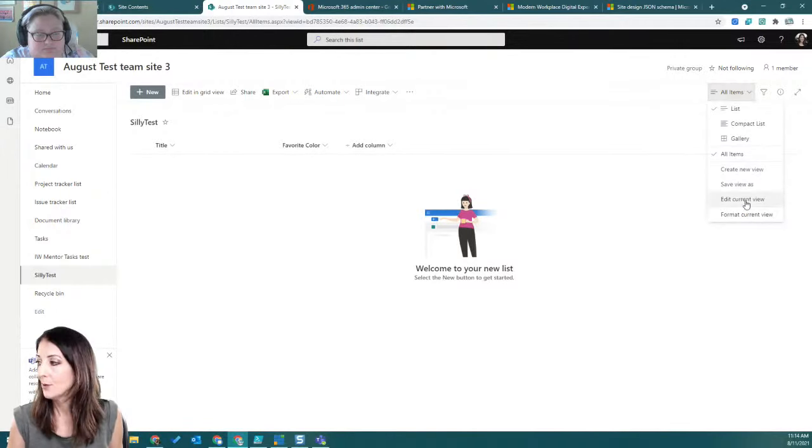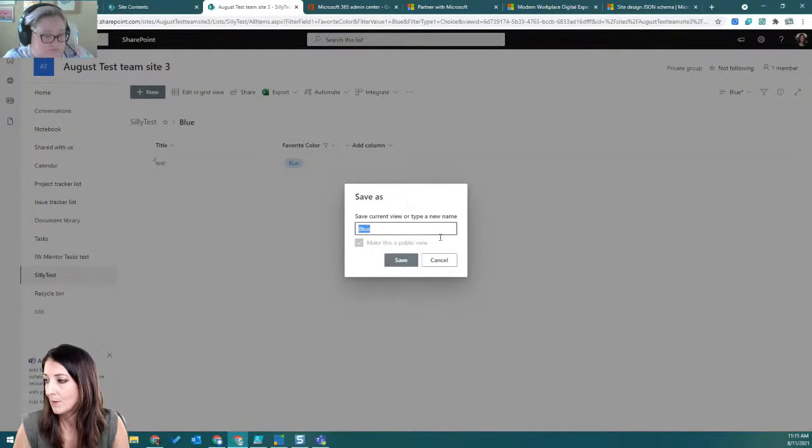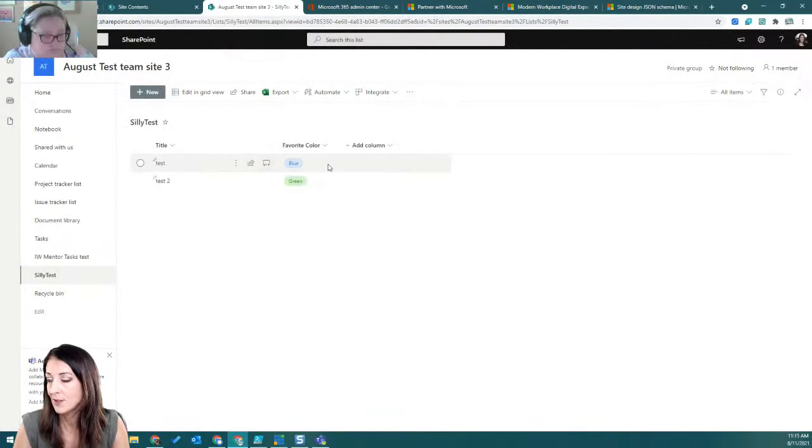Save. And add another, put it as green. And then I'm going to say I want my blue view here to be filtered to only show the blue items. And then I'm just going to save my view. So now I've got two views. I've got an all items and then a blue.